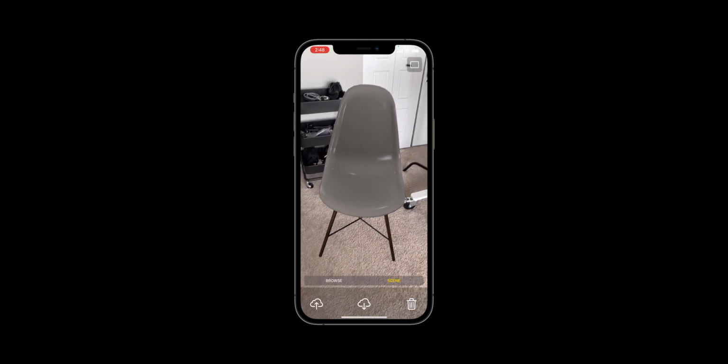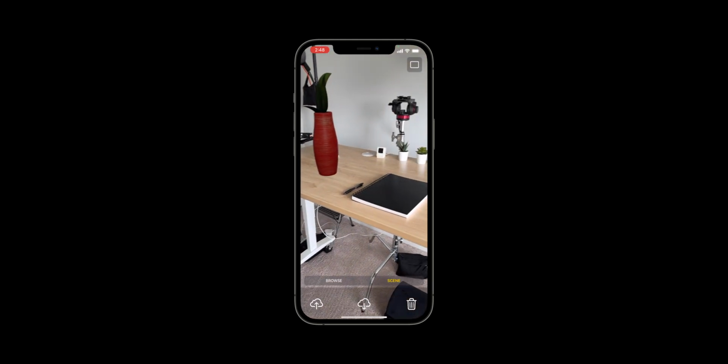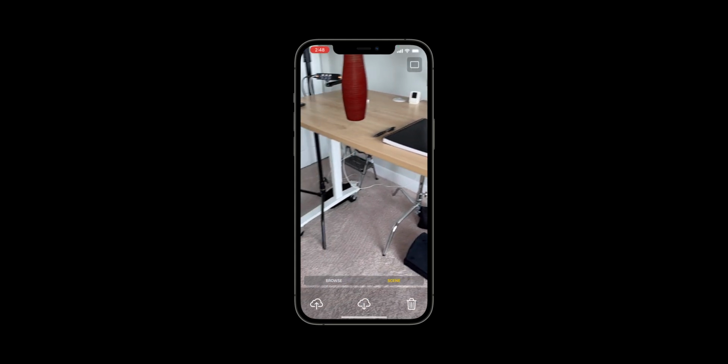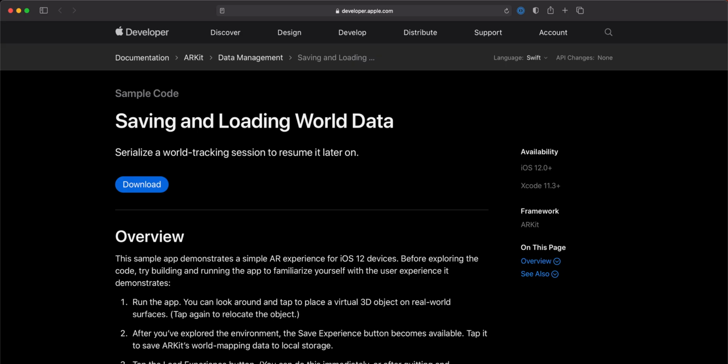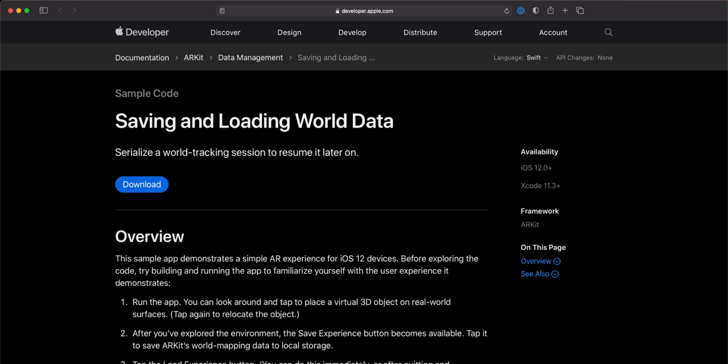This video covers several advanced topics, so please take your time and make sure you understand each step of the process. I'd also like to point out that this video references Apple's sample project on saving and loading world data. In their project, Apple focuses on UIKit and SceneKit. In this video, we'll focus on SwiftUI and RealityKit. A link to their project page will be in the description below.